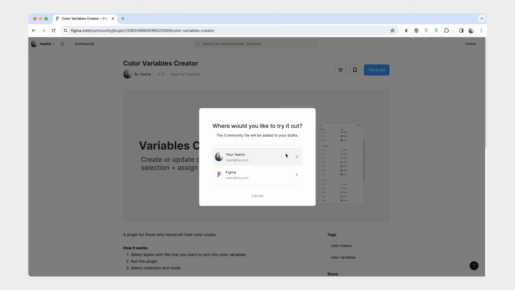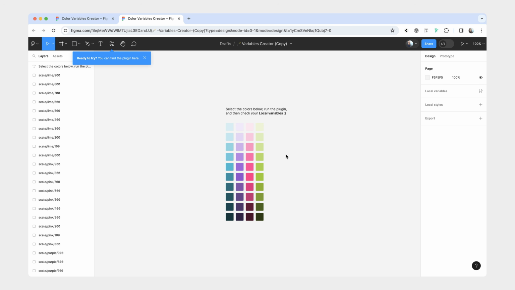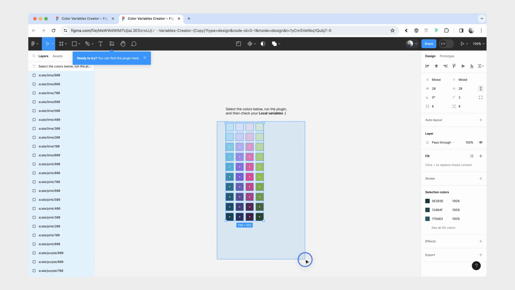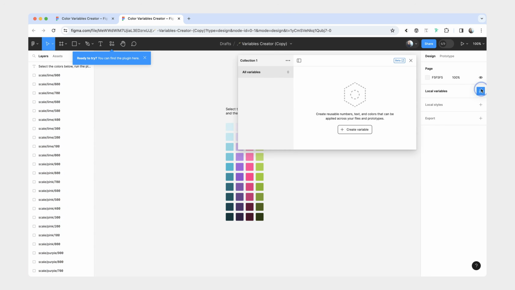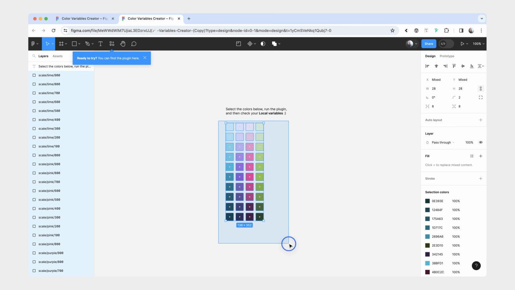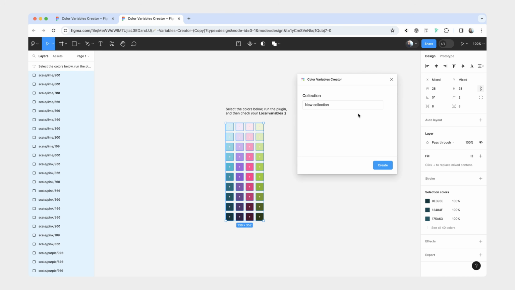We'll click the Try It Out button. And then once you click that button, you'll get this test file. So here what we have is just a bunch of rectangles, and there are no variables yet. If we wanted to create variables from all these colors, you're going to select them, and then you're going to run the plugin. Since we don't have any collections yet, it's going to ask you how you want to name your new collection. We'll just leave it like that to create.